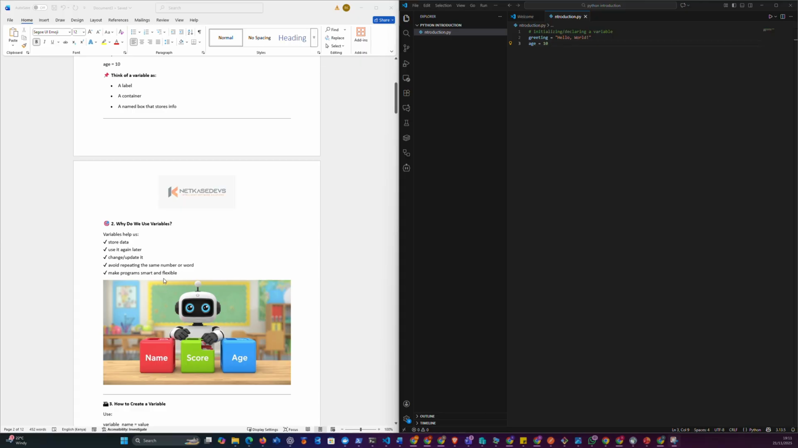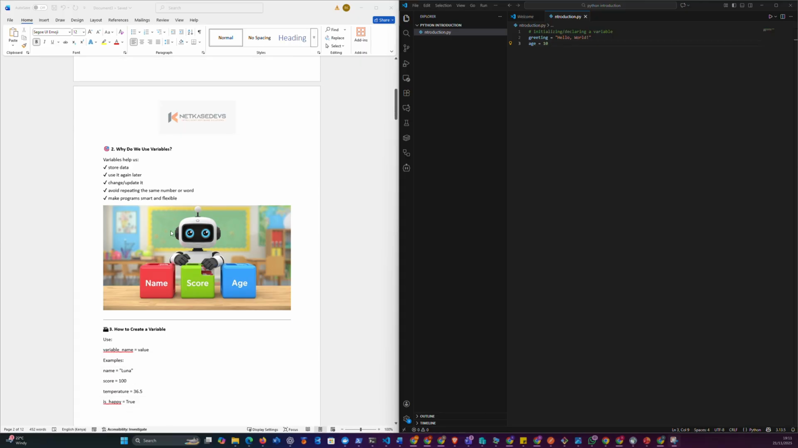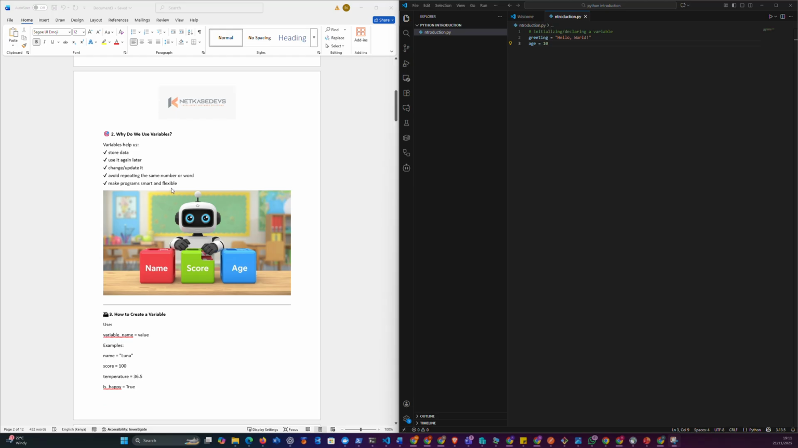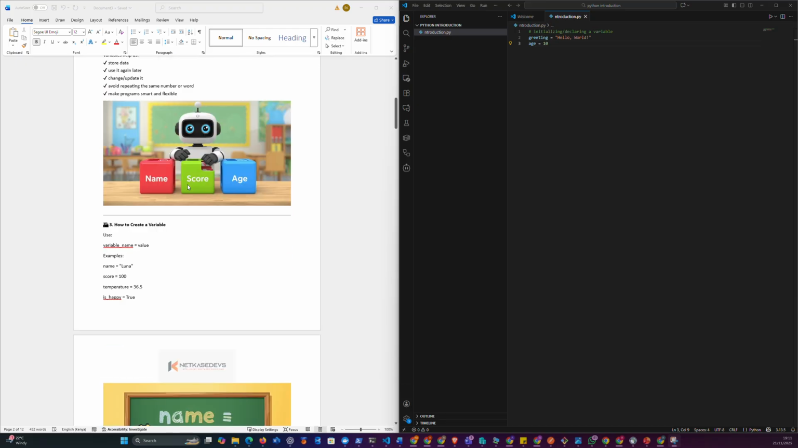So why do we use variables? Variables help us store data. We use it again later, change or update it. We avoid repeating the same number or word, and make programs smart and flexible.